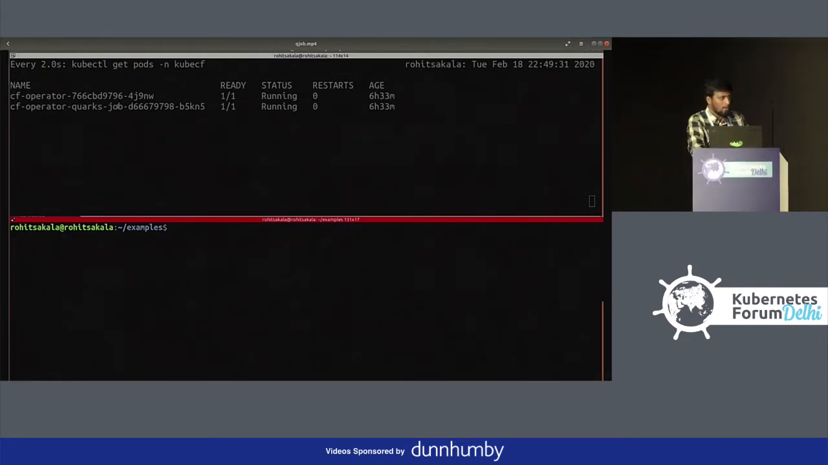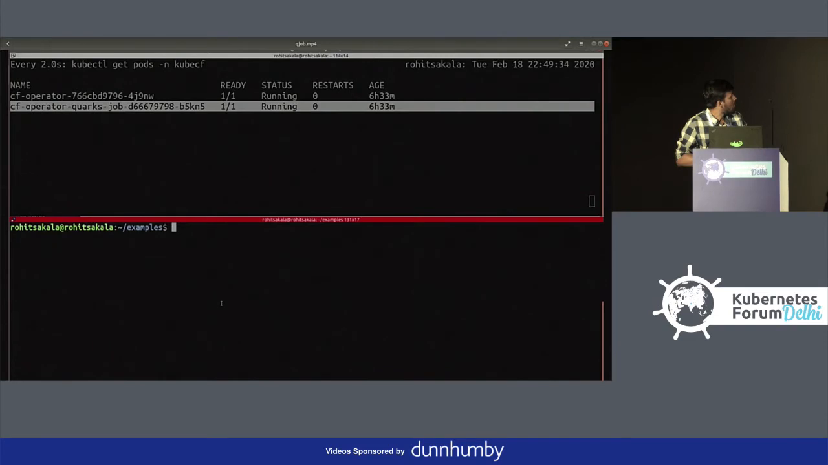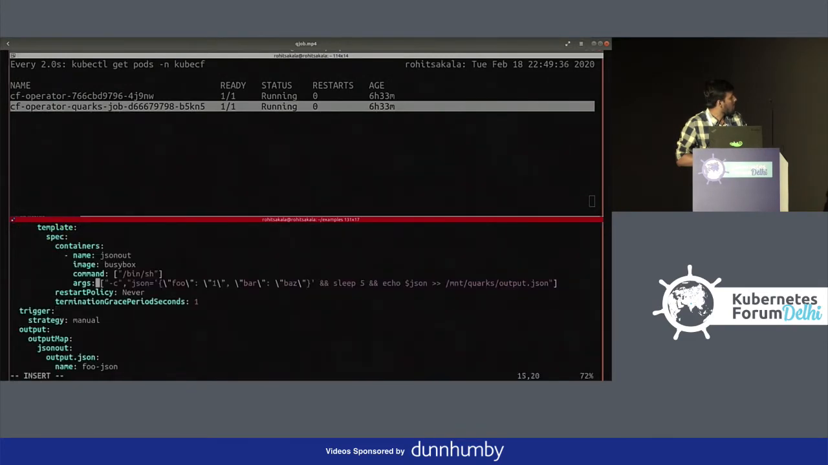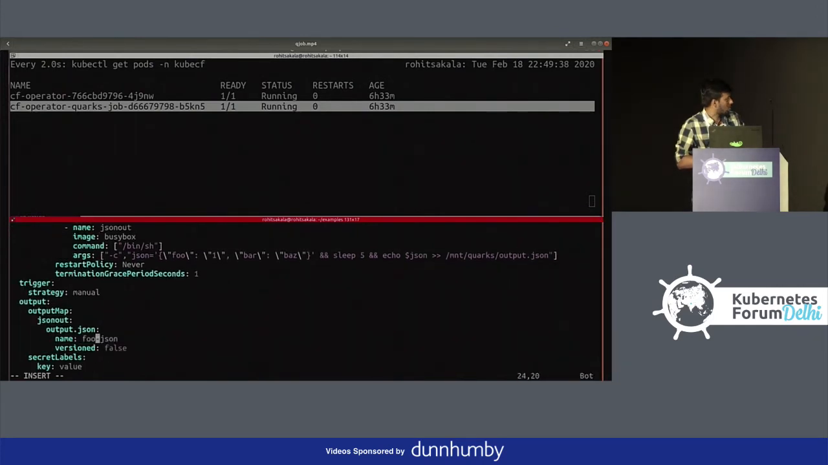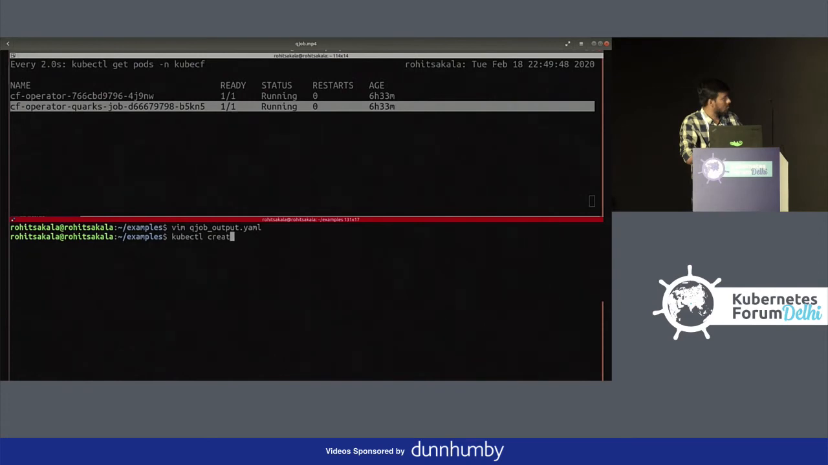Okay, so we deployed our operator Quarks Job. And this is the custom resource Quarks Job. You have trigger.strategy as manual right now, and the output map says I need the output of the job in a secret named foo.json. Let's change it to now. And then run it.